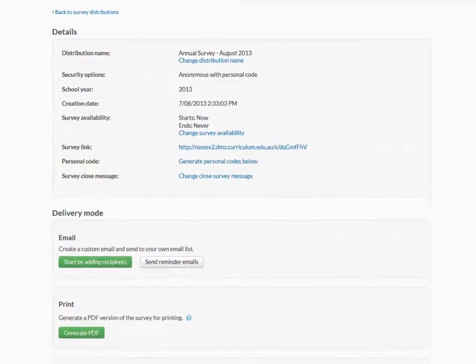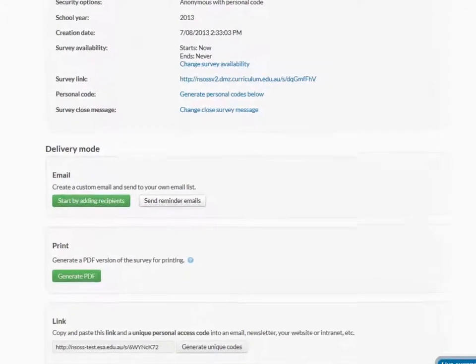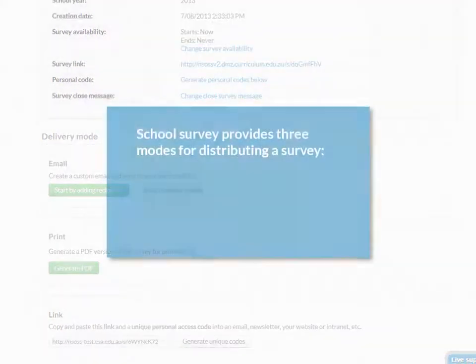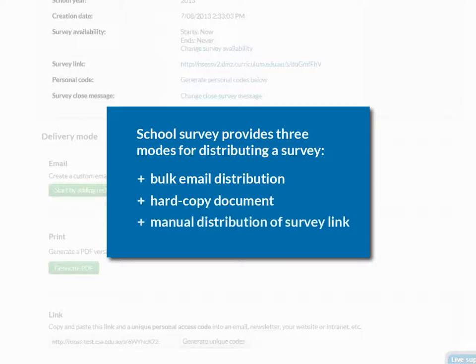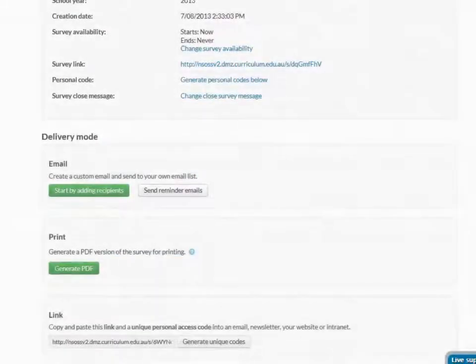The next step is to select a distribution mode. School Survey provides 3 modes for distributing a survey: a bulk email distribution with a link to the survey, a hard copy document, and a manual distribution, which allows you to circulate your survey link in a newsletter or on a website. The most common and simplest mode is distribution via email.